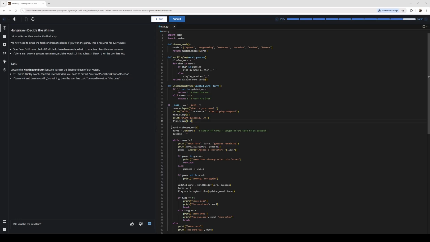And then over here, we're going to call the choose word function to choose a random word. And then we'll set the number of turns as the length of the word, and we're going to initialize the guesses string as empty. Now while the user has more than 0 turns, that is while turns is greater than 0, we're going to print out how many turns the user has, and then we're going to call the word display function, which basically prints number of blanks as the number of letters of the word. And then we're going to take guess as an input from the user and convert it to lowercase over here.